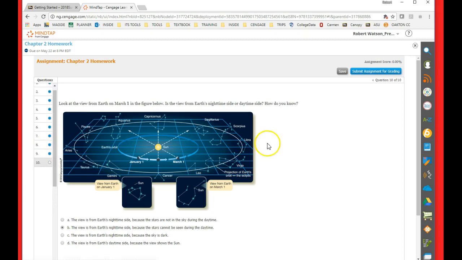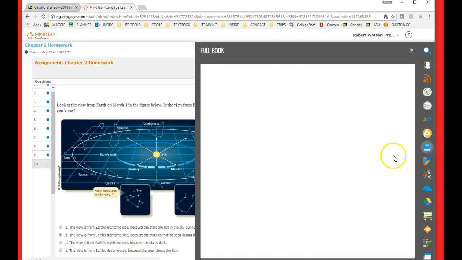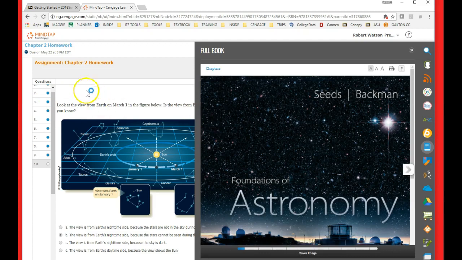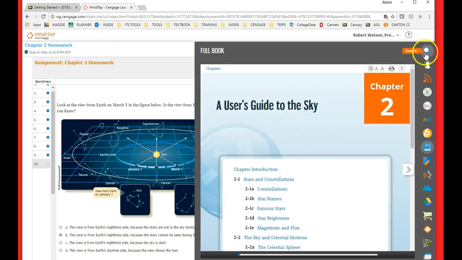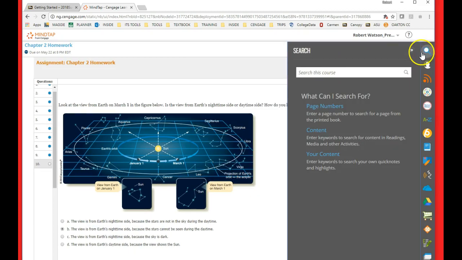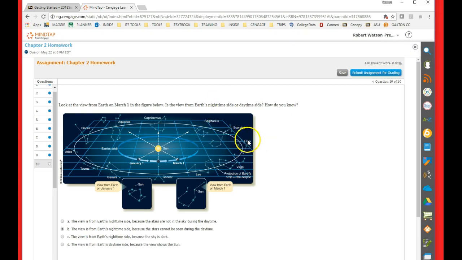Now that I've completed the 10 questions, I can save my work. Or, while I'm taking the assignment, I can also use the e-text located over here to look up anything that I need to find. So notice how I have my quiz here, the e-text here. I can just navigate out to Chapter 2, perform a search if I need to on key terms in order to look up the information I need to complete that question.